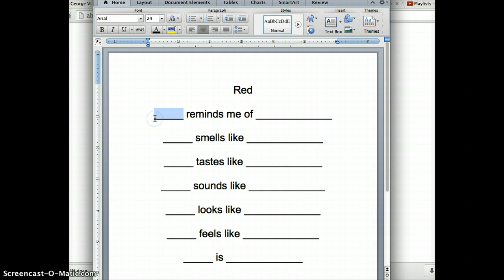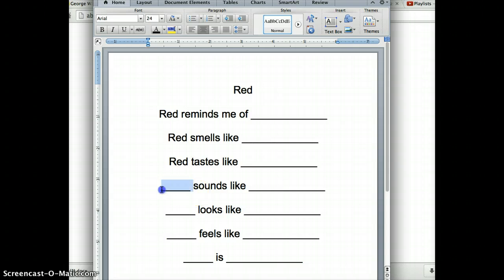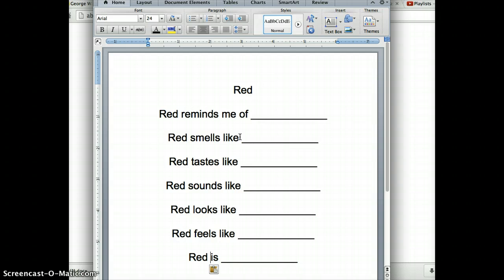And then the first line of this poem is always going to be red. This whole poem is going to be about red. So I can type in red, I can copy it, I can paste it to make it easier. Okay, and now we can start getting some ideas down. So red reminds me of, close my eyes and think about, what does the color red remind me of? So I'm going to write, red reminds me of a bunch of roses.